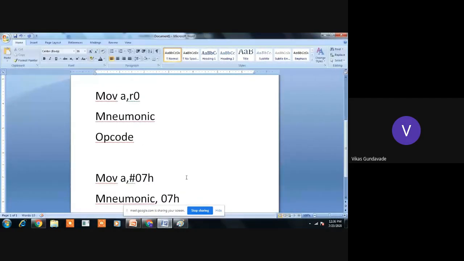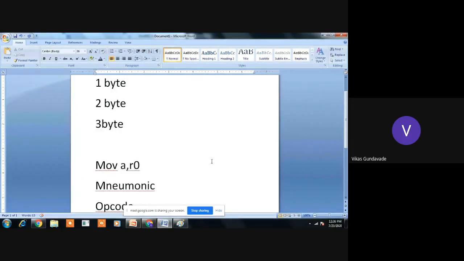Okay, so what were we discussing? There are three types of instruction. One is called single byte instruction, another is 2 byte instruction, and the third is 3 byte instruction. Now in single byte instruction, what happens here? Only one memory space is required. That means only 8-bit memory space is required to store the instruction. For 2 byte, 2 memory spaces are required to store the instruction, and for 3 byte instructions, 3 memory spaces are required to store the instruction.